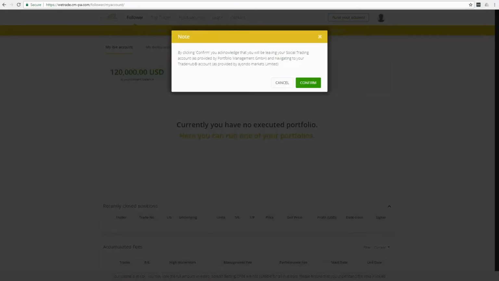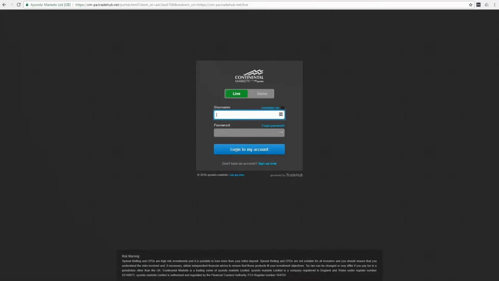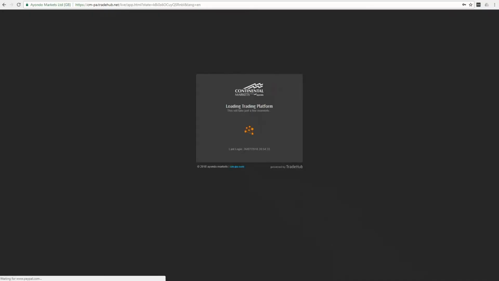You will then be presented with this message saying that you are moving away from the CMPA follower platform to the TradeHub account. Simply press Confirm and then enter the same login details. Hit Log into my account. Once you are in, to add funds, click on this $ sign and then follow the instructions. You may choose to do this now or wait until later on when you are more familiar with the platform.